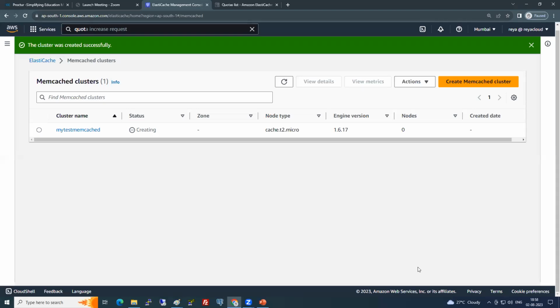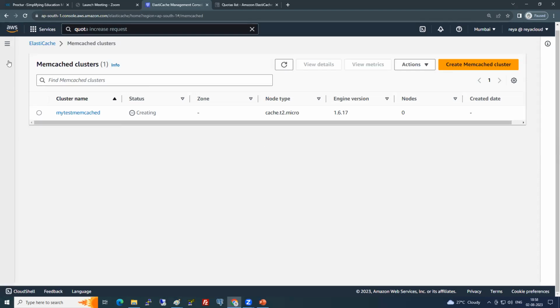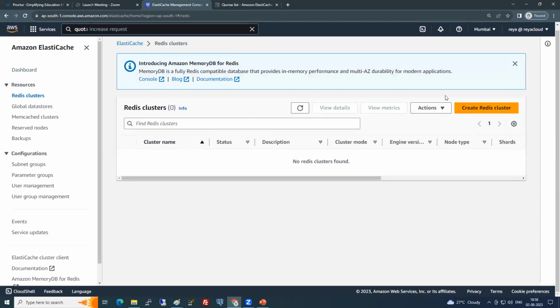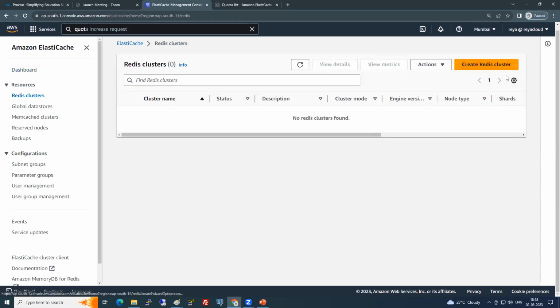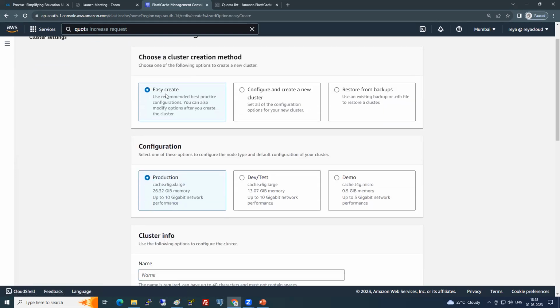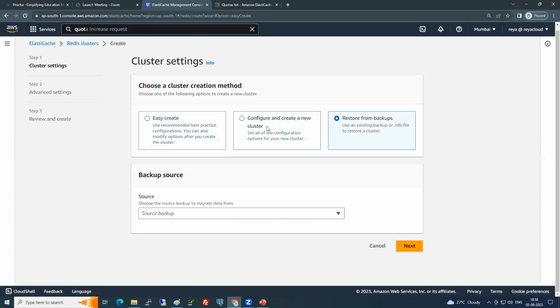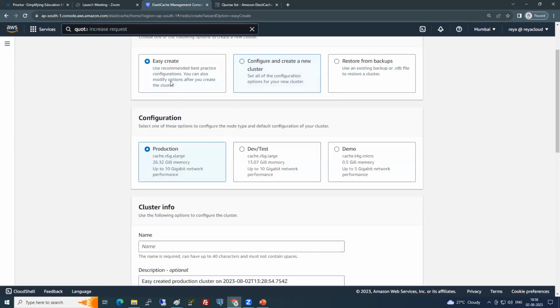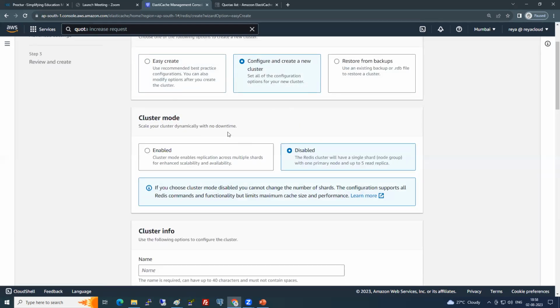Should we go and create it on Redis? On the left side, go to Redis cluster, and Redis cluster has a little bit more. Click on create Redis cluster. Do you see this here? Easy create, configure and create, restore backups. So configure and then create. Easy create meaning it will do things easily. So configure and create. Let's see.